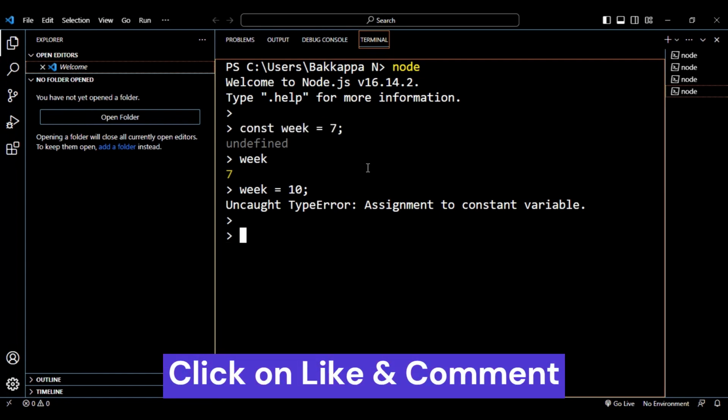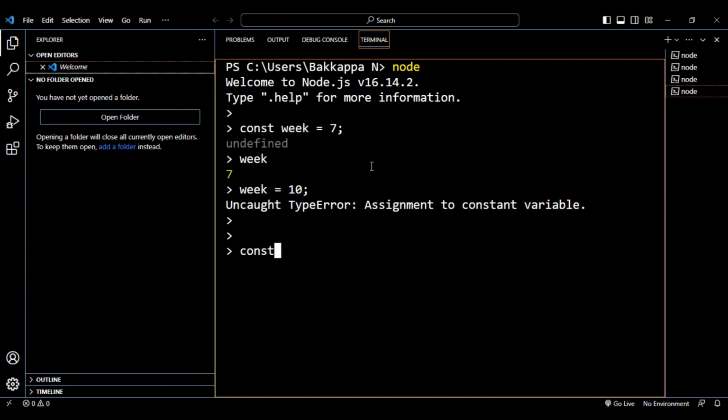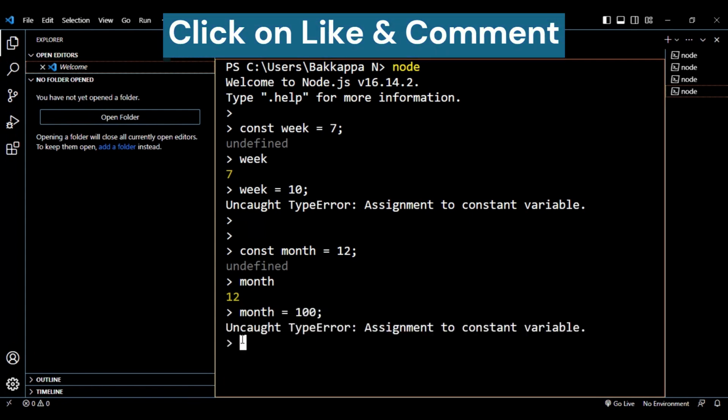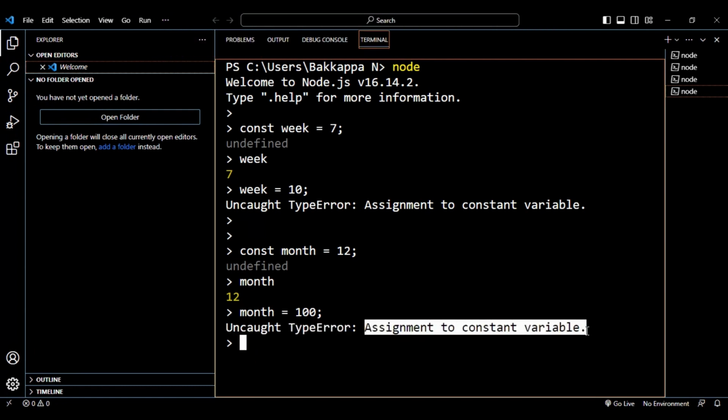So let's look at the second example. Here I'll say const followed by month, and I'll assign the value 12. If I print the value of month, it contains 12 as the value. And if I try to override the value of month, let's say 100, we are getting the error uncaught type error, assignment to constant variable. So I hope you understood what variable mutability is in JavaScript.